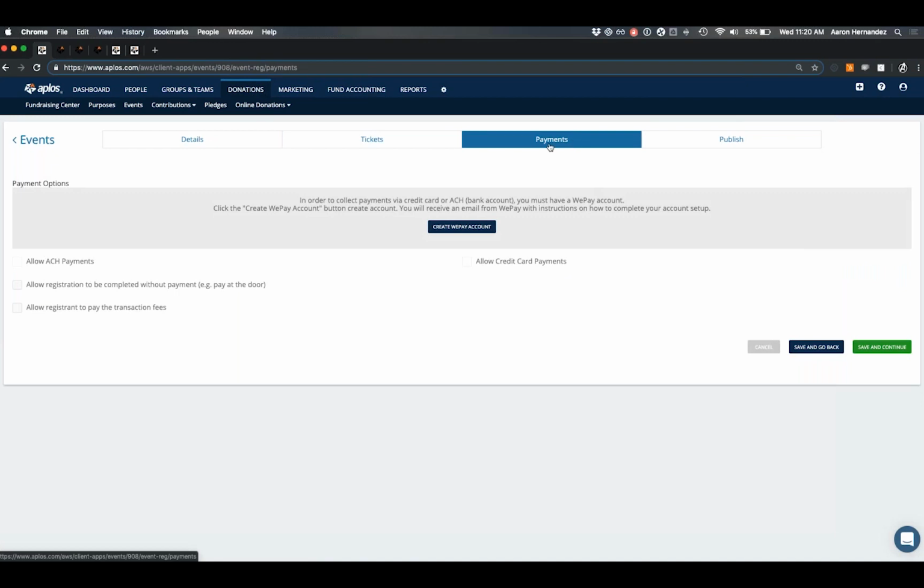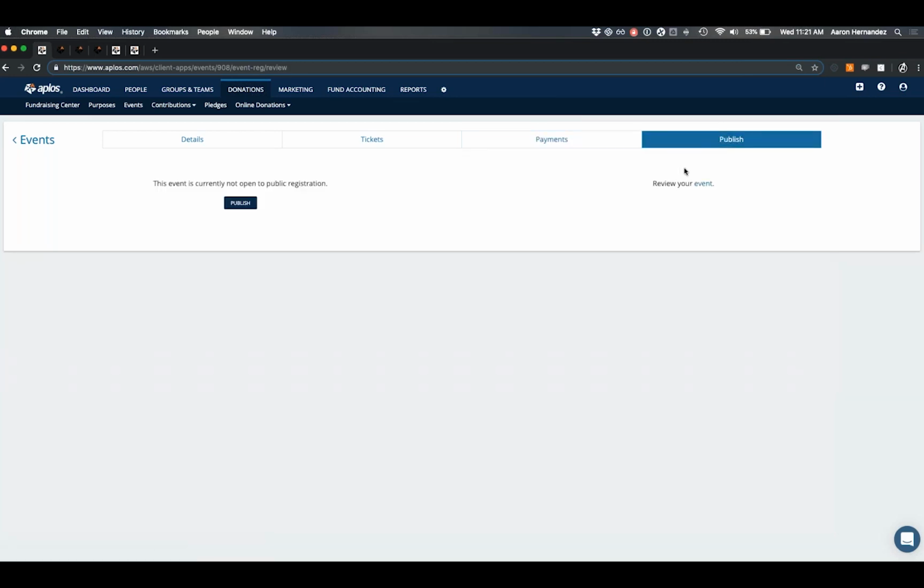Next up is going to be payments, and this is asking how you want your people to pay. Do you want them to be able to pay with a credit card? Do you want them to be able to pay via ACH? You can also allow an option for people to click to pay later, so pay at the door, like with cash or check. Then you can also include an option to have your registrants pay for the transaction fee if they want to. Because if they do pay online, it's the same transaction rates because we're still using WePay to process those transactions. Alright, once everything is good, you can come to the publish option here, click publish, and then you can review your event after that.